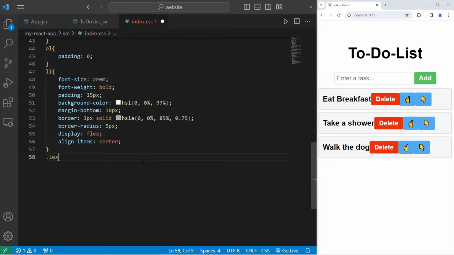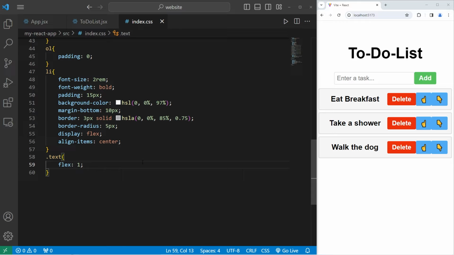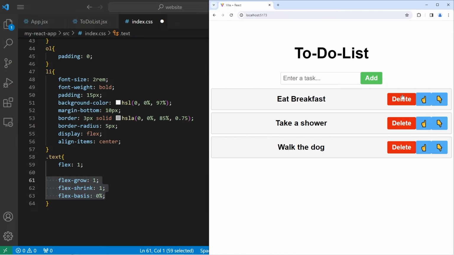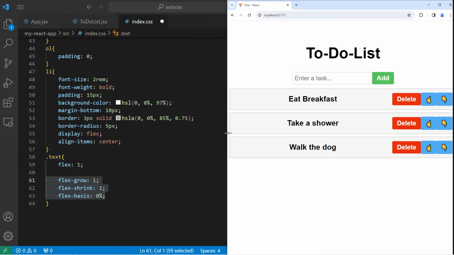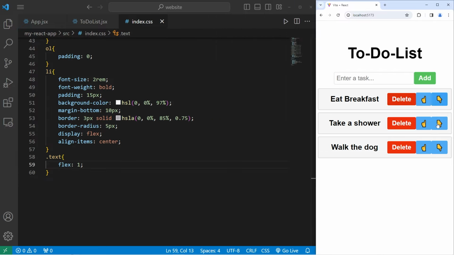So I will select the class of text, use flexbox, set it to 1. Flex 1, it's a shortcut for these 3 CSS properties: flex grow, flex shrink, and flex basis. This is more advanced flexbox. If you set an element to have flex 1, you're applying these 3 properties. Basically speaking, that element should take up as much space as possible and grow and shrink with the size of the web browser. So all these buttons are going to be pushed to the right because the text wants to take up as much space as possible.